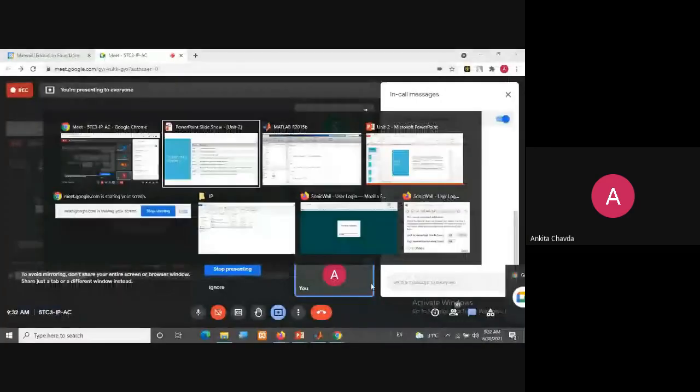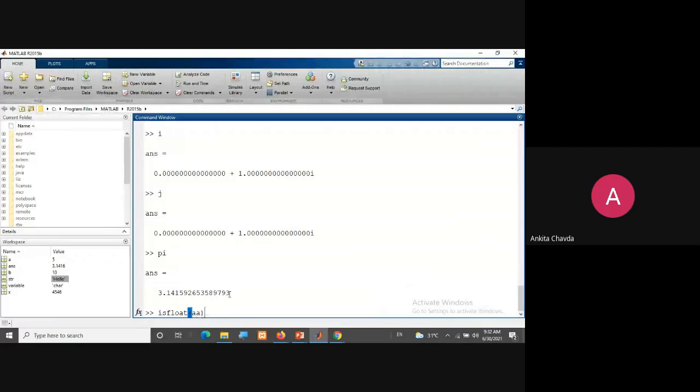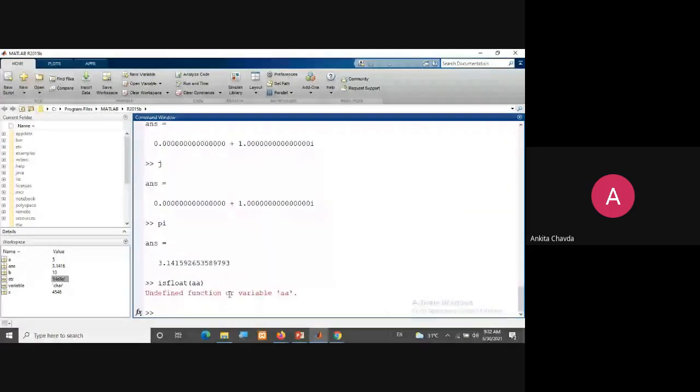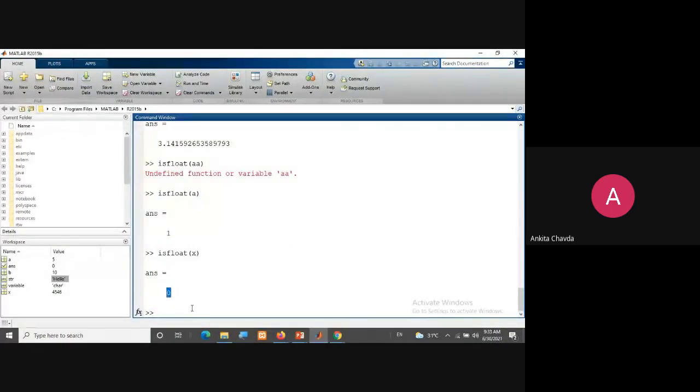So here you can check is float, and I'll simply type the variable a. It will give me the answer 1, because this variable a is double. Double means it has floating points, right? So it will return 1. The same way, if I use is float and type variable x, then it will return 0. Why? Because that is an integer variable.